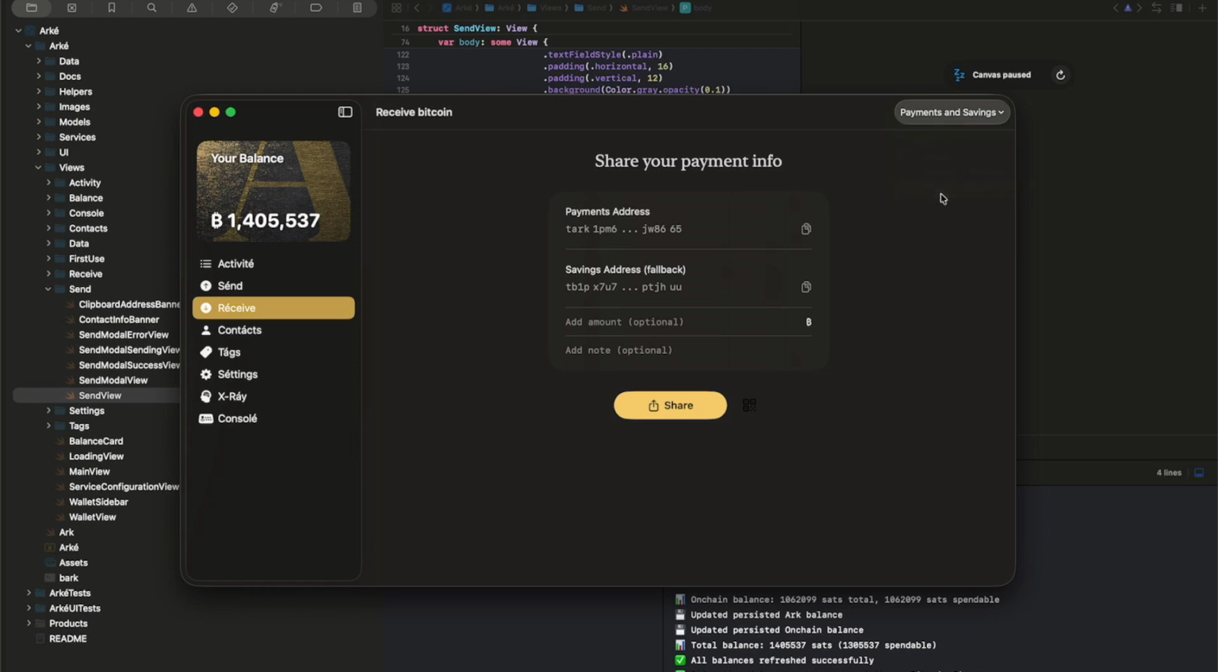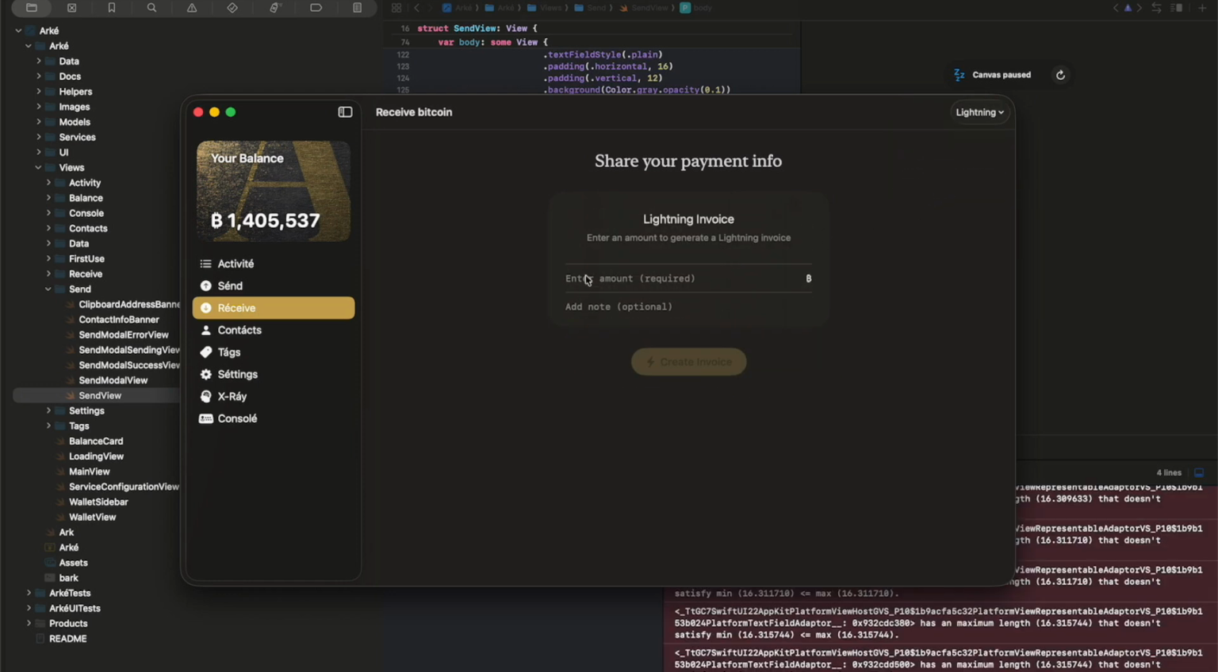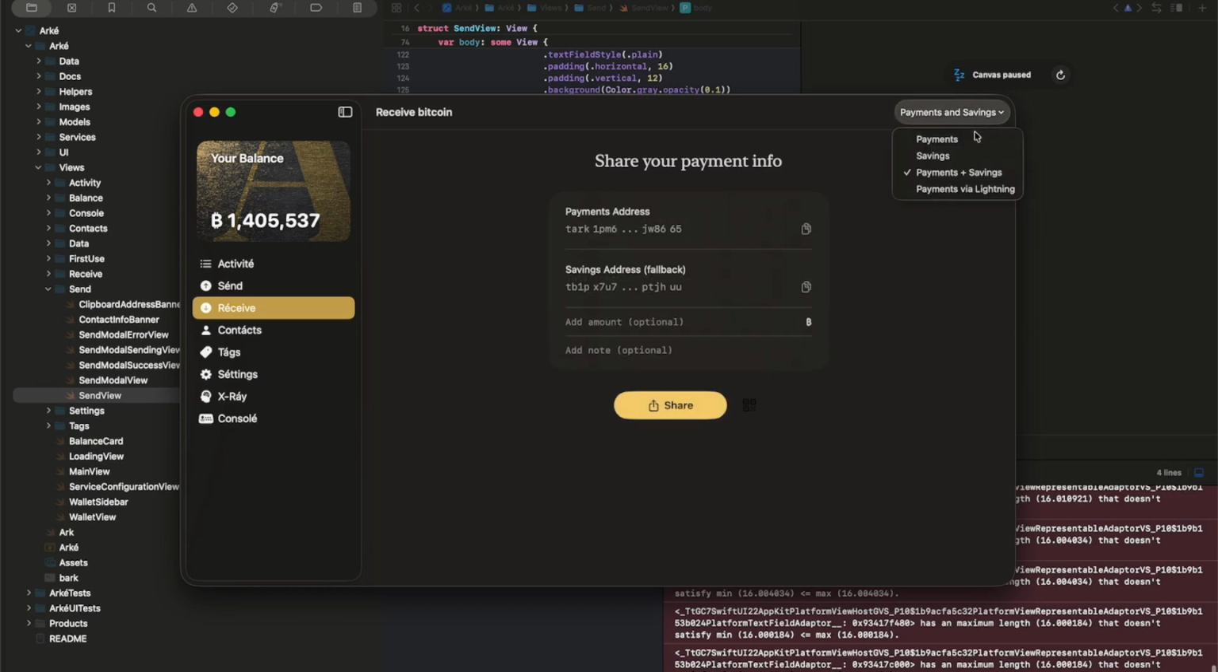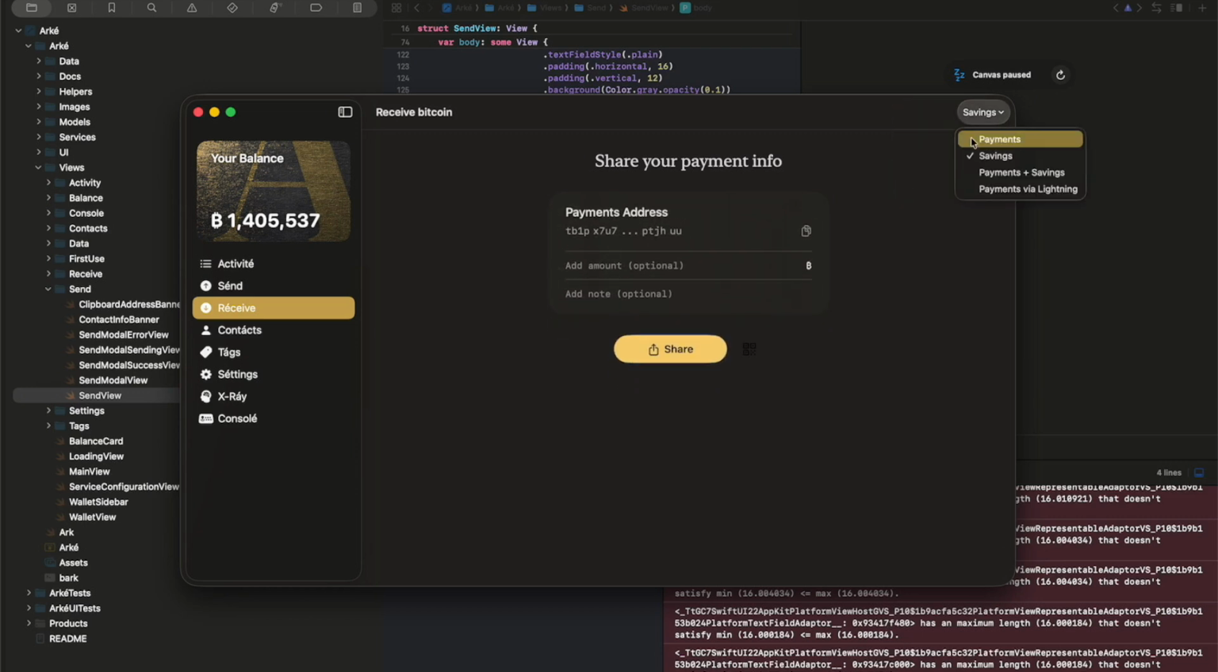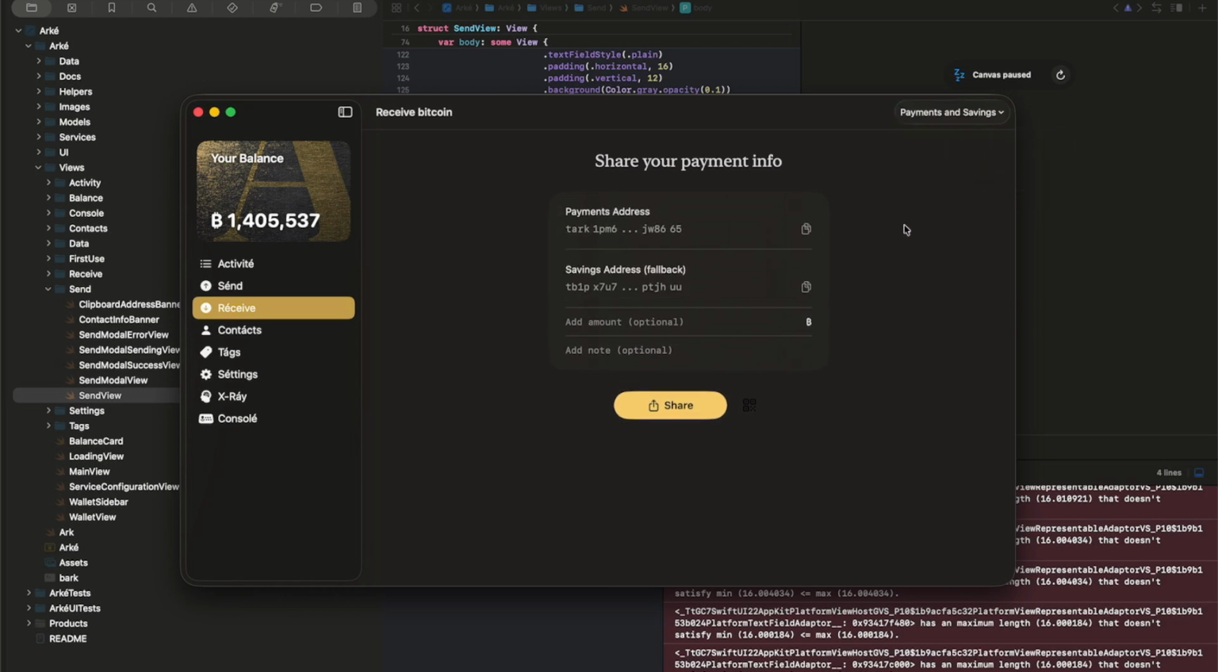And then Lightning is a bit different. You need to enter an amount first before you get an invoice. And the other ones are basically the same format here. But this is the default here, where you have the on-chain address as the fallback. But a lot of that stuff is TBD. You still have your QR code, BIP21 URI, and sharing also shares the BIP21 URI.